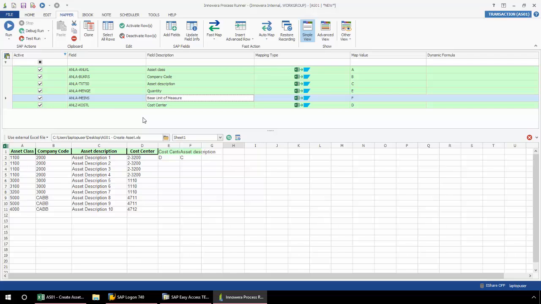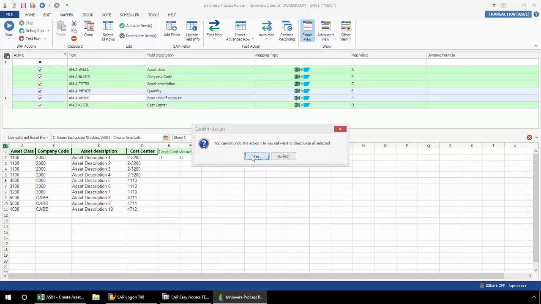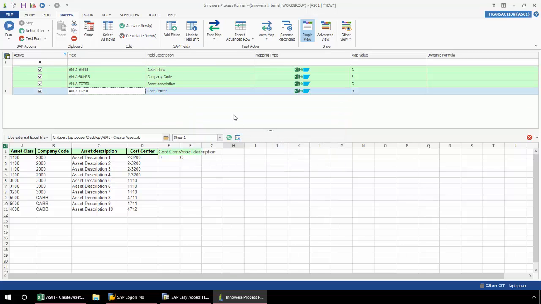I'm just going to deactivate these fields that I added. Just going to put my finger on the control button, select both of these fields, push this Deactivate Rows. And now my script has returned to its original recording. And now that my mapping has been set up, I'm actually ready to run this script.